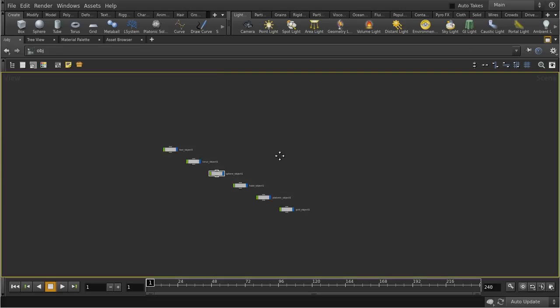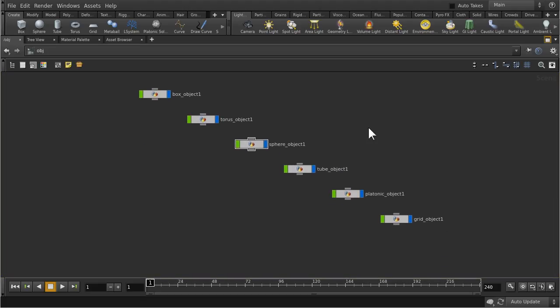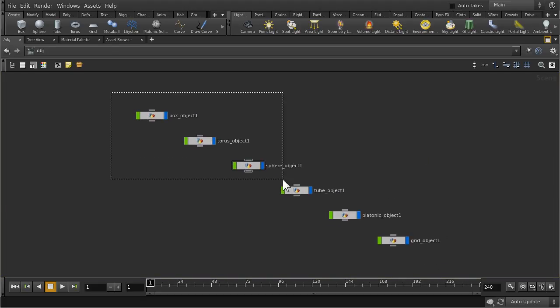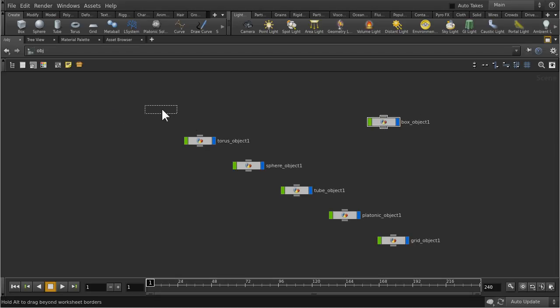So let's look and see what we've got here in our network view. We have all of these objects that are represented by these little nodes. Now you can arrange these nodes here in the network view any way that you would like. You just simply click and drag them to any other position. You also have the ability to rename them. So instead of just box object 1, if you wanted to call this just box, all you have to do is click on the name. That'll activate the renaming abilities. And you can just rename it anything that you want to.